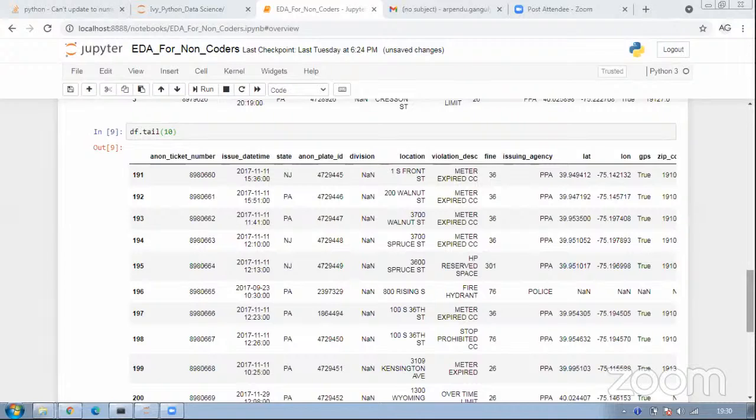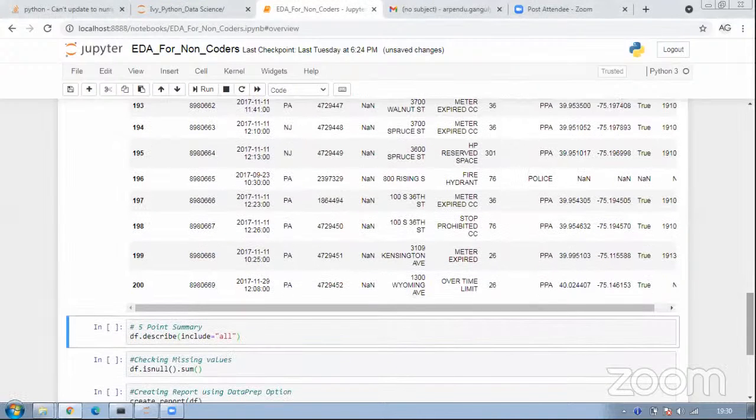Now let's try to do some kind of summaries on it. First I will show you the basic version of some of the EDA features in Python, and then I will go to the advanced version. To show you the basic version, let me actually not do this and show you the default one.